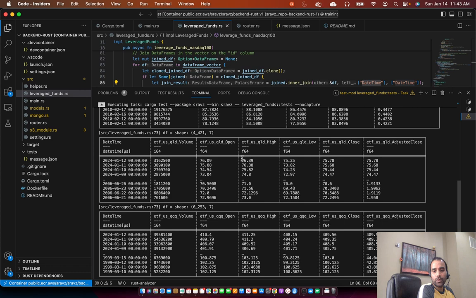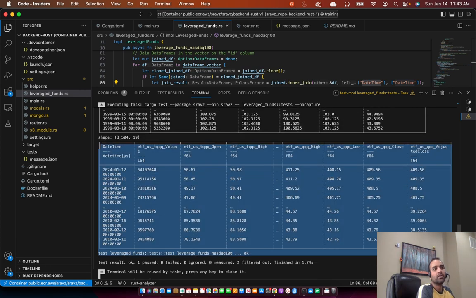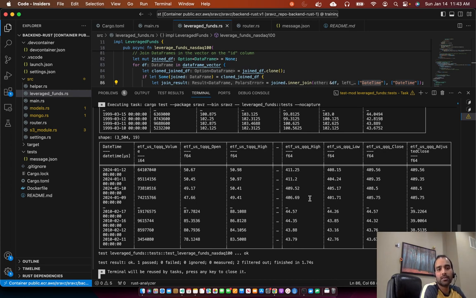So that's how we get a joined data frame. In the subsequent sessions, we'll do some analytics, save this to S3, then send it back to the client via WebSockets. We'll do all that in separate videos. So for now, I'll do another quick demo.